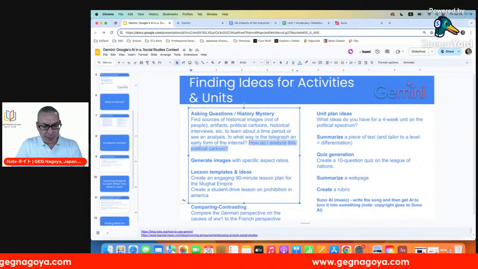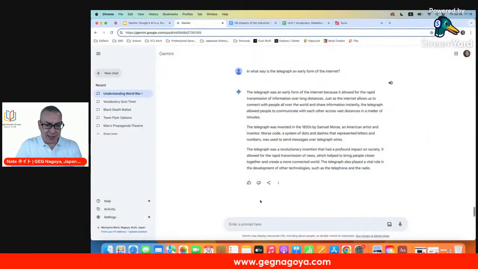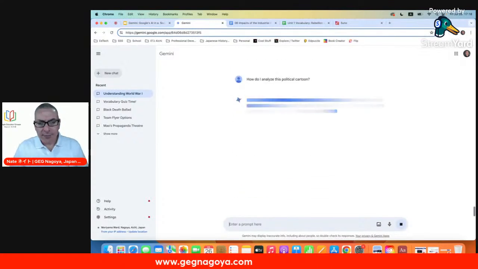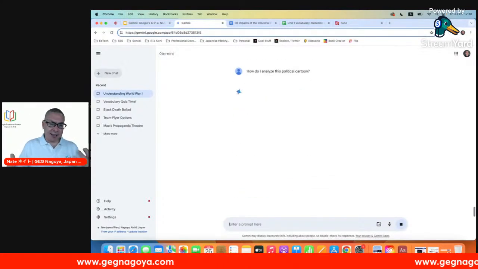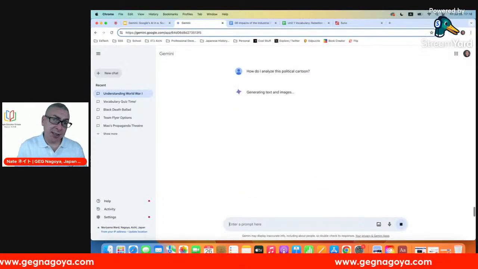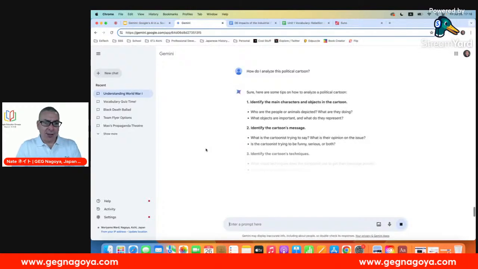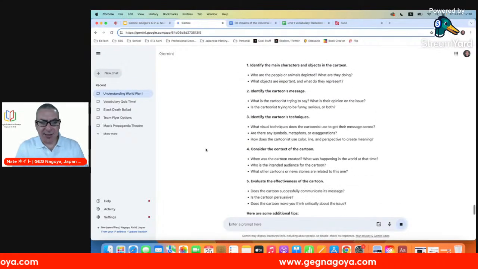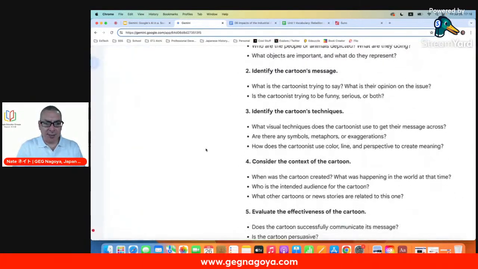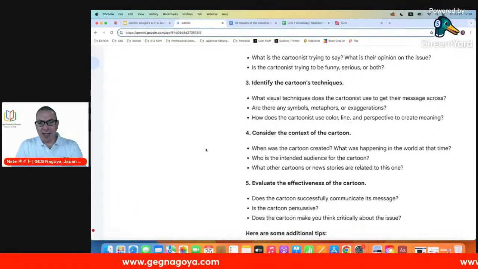How do I analyze a political cartoon? I could go to a website. Yes, you could. But I'm going to pop this into the AI and kind of figure this out. See what it says, right? "Sure, here are some tips." The main characters and the objects in the cartoon's message. And it has those question prompts.